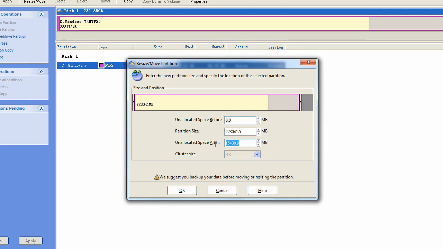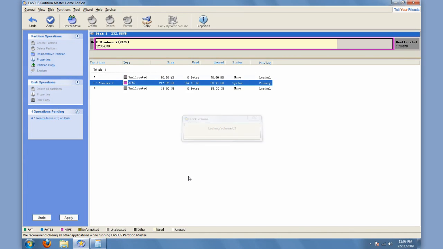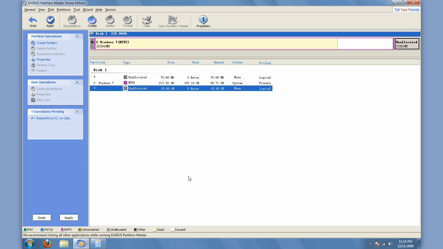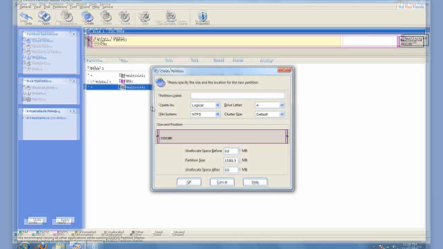Now, we'll fine-tune the number to around 15,360. Now, click the OK button at the bottom of the window. There will now be space after the partition to create another partition. Right-click on the unallocated space and select Create.